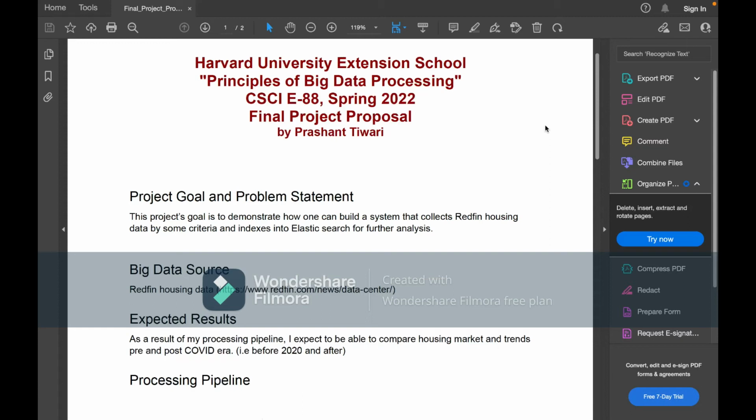Hello everyone, this is Prashant Tiwari and I'm here to present my final project, which was reading the publicly available Redfin housing data and running some analysis on it, basically utilizing big data pipelines.